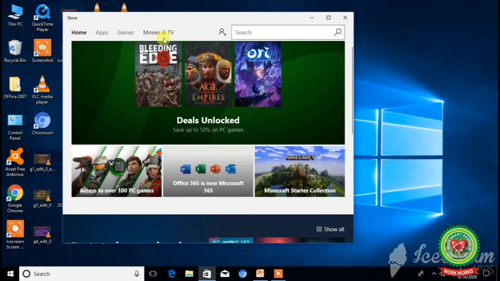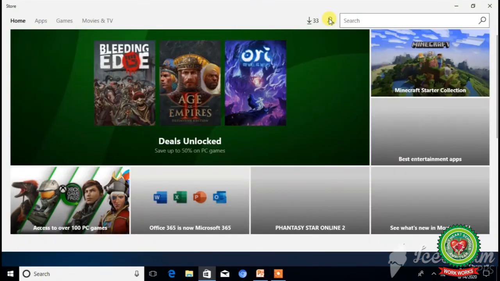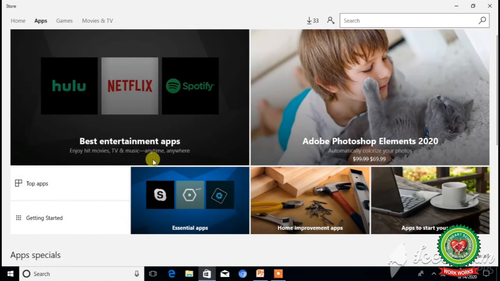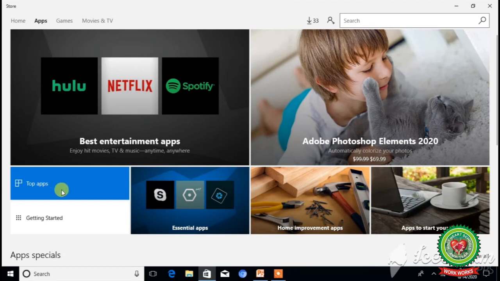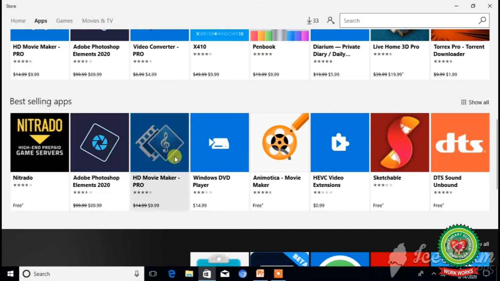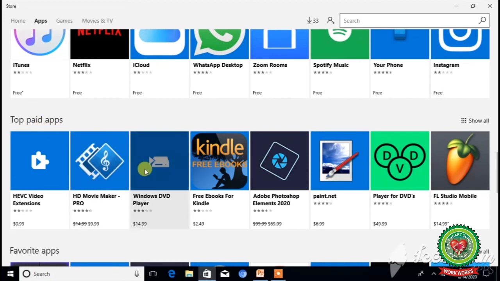It consists of 4 tabs. The first one is Home, second is Apps, third is Games, and fourth is Movies and TV. You can also maximize it to full screen by clicking on this second icon. So click on Apps icon. It will display you the top apps specials, best selling apps. By scrolling it down, you will see top free apps and top paid apps.